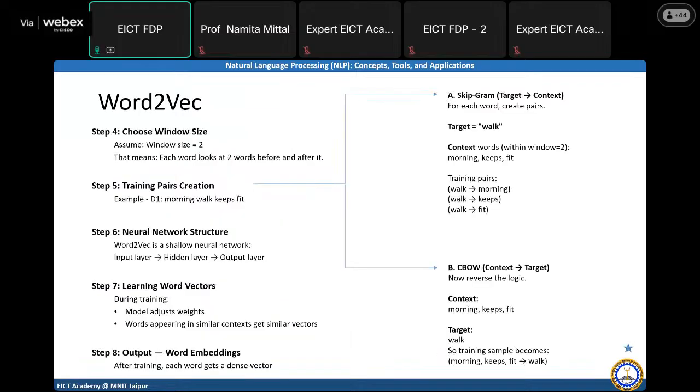The fourth step will be to choose the window size, assuming that we will select window size as 2. That means we have to look 2 words before that word and after that word. And the fifth step is training the pair. Training pairs are created here.